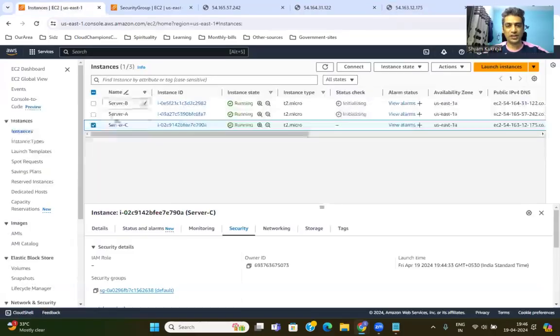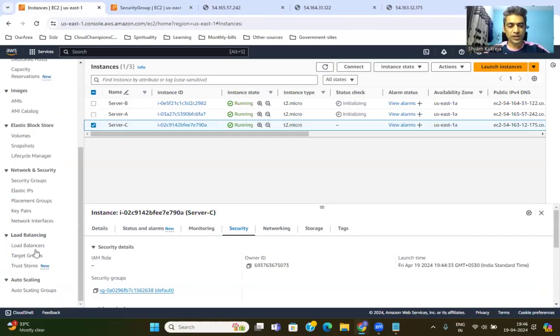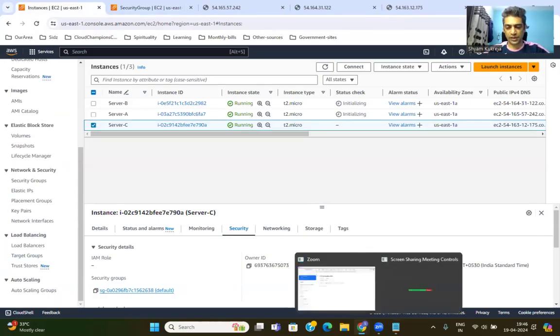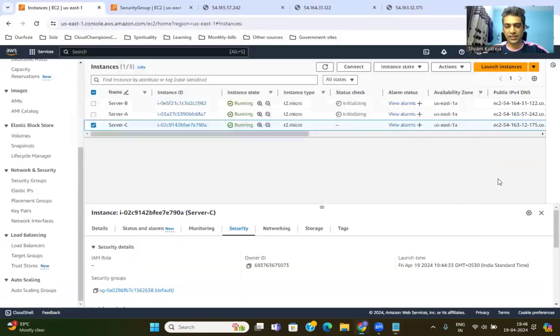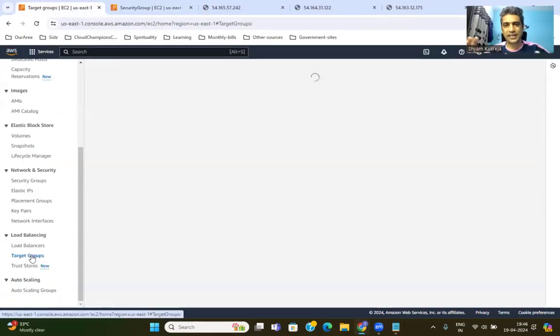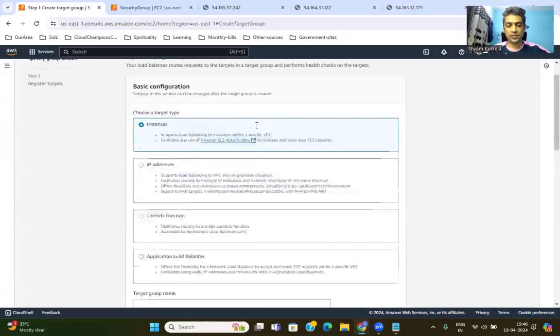Okay, so that's the first step. We are done with the first step. Now let's go back to the next step, that is, create the target groups. Okay, so I'll come back to the steps here. We have created 3 instances, then we create target groups. A target group is like a grouping of servers. So let's group these servers.